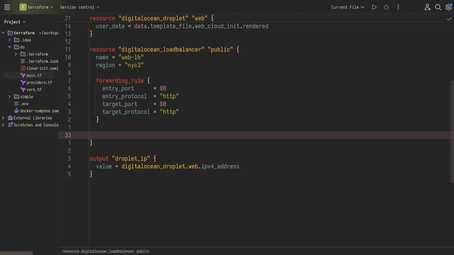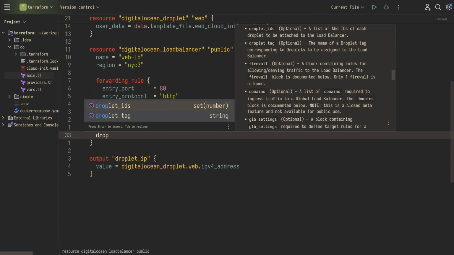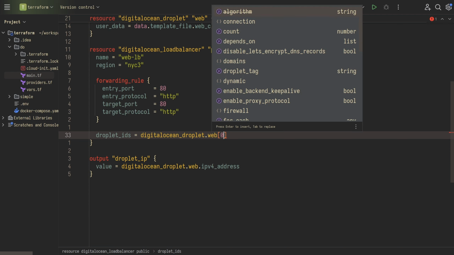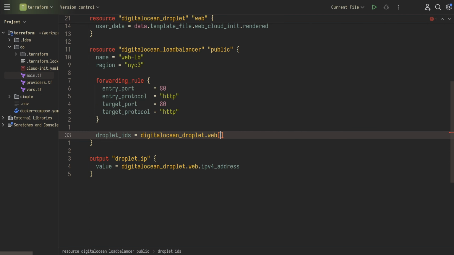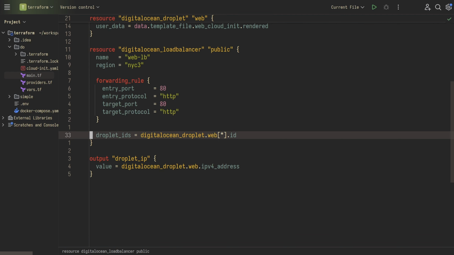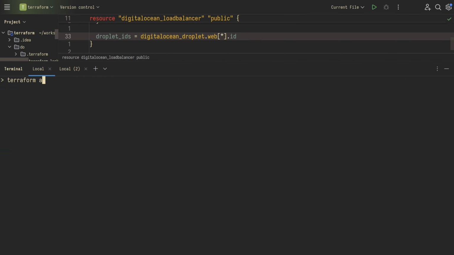Okay, but how do we actually target this? Well, we can say droplet_ids, and you can see here it expects a set of numbers. So instead of actually creating a set, what we can do is just target digitalocean_droplet.web, but as we saw previously, when we have a set, we can actually specify an index, or in this case, we're going to say asterisk, for all, and then we're going to give it the ID. There we go.